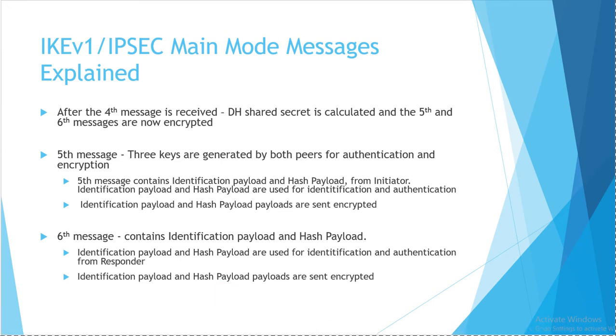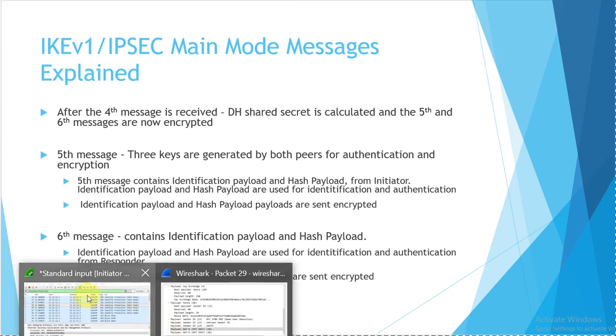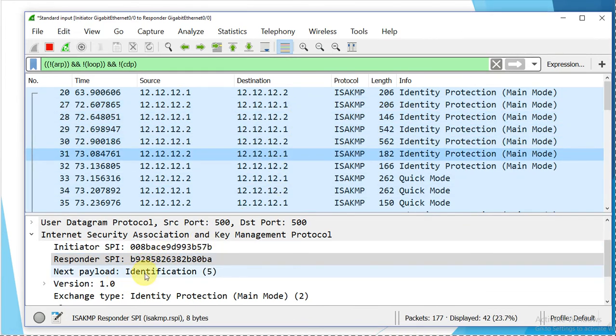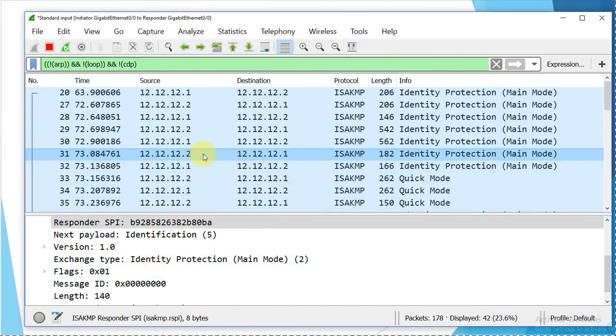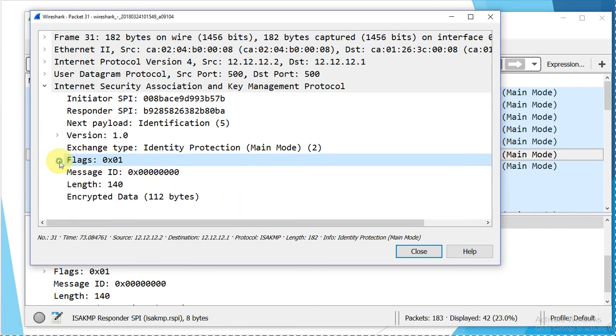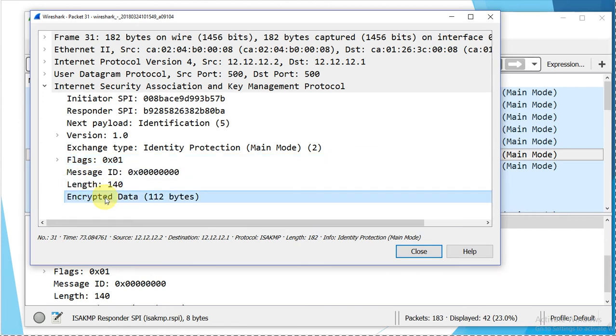Okay? Now if we go to Wireshark, this is the 4th, this is the 5th, and then, I'm sorry, 1, 2, 3, 4, 5th. Here we go. See how it says next payload identification? If we look at this 5th message, I can't see anything. All I see is the initiator and responder's hash value, that SPI, and that's it. Look at this, encrypted data. I can't see anything else. I don't know who on the other side is actually creating this tunnel.